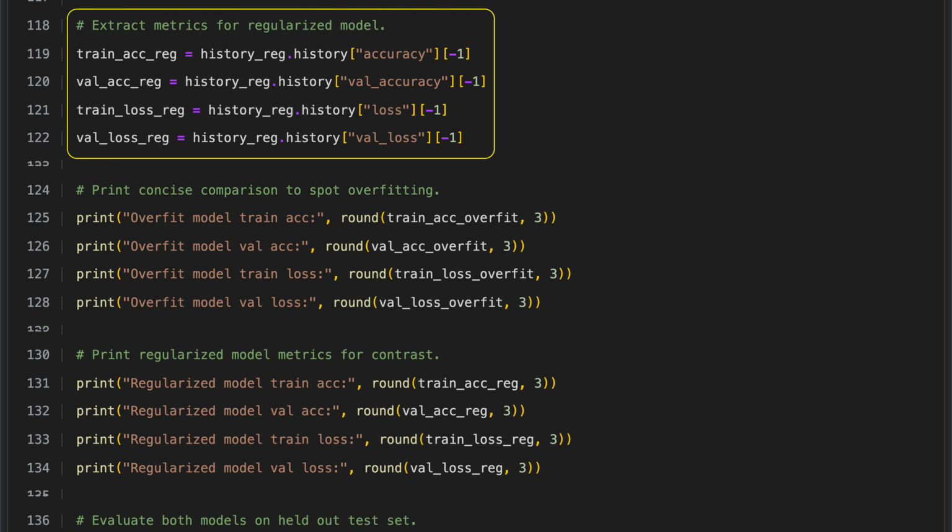We evaluate the regularized model by looking at 4 key metrics from its training history. The final training accuracy shows how well the model fits the training data, while the final validation accuracy shows how well it generalizes to new, unseen data. We also examine the final training loss to understand the remaining error on the training set, and the final validation loss to see the error on the validation set. Together, these metrics summarize the model's performance and help us detect signs of overfitting.